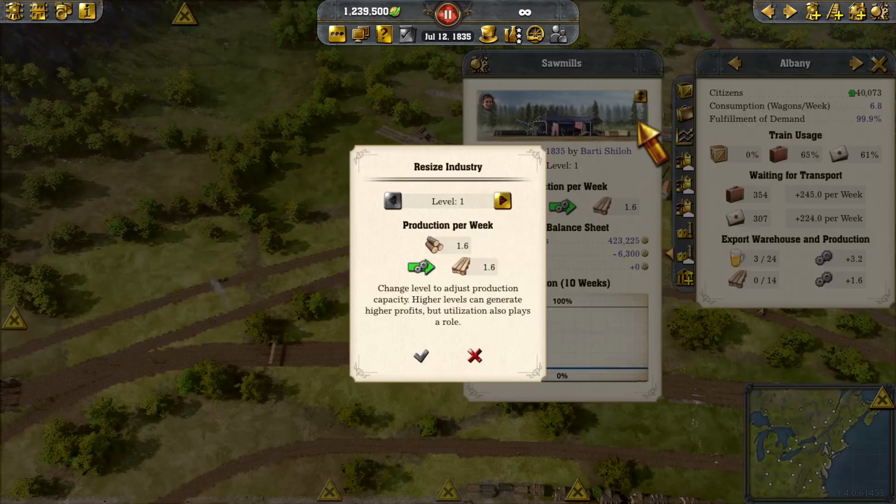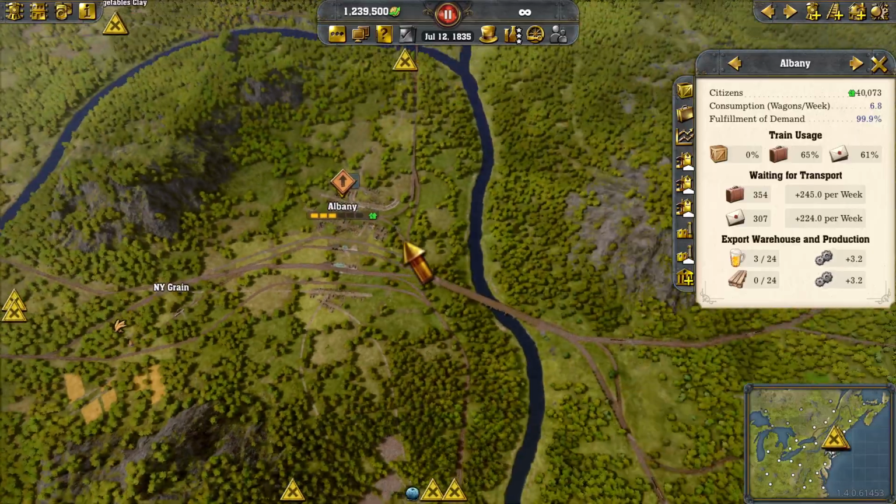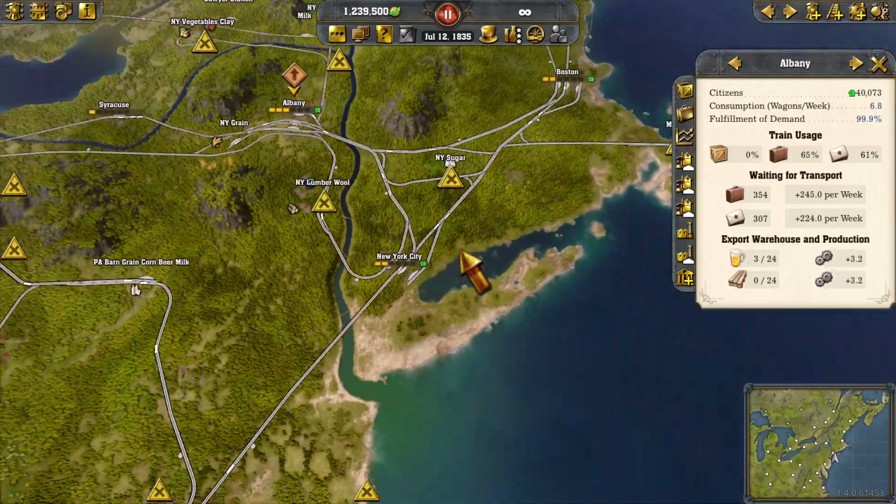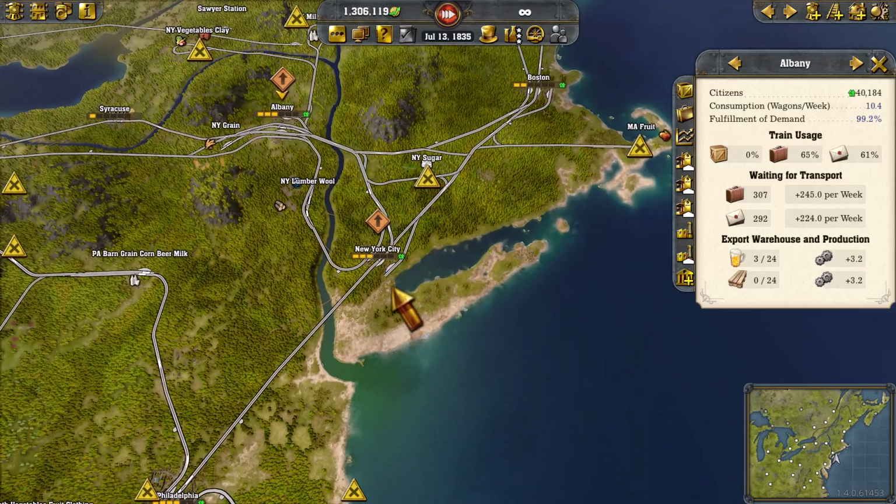This is something you do over time as money becomes available to you and the need becomes out there, right? Because right now nobody needs the planks. Nobody's that big yet, but they're going to be very shortly, right? So we're going to bump this up to make at least 3, 1 for each city. And there we go. Now we're covered with planks for the cities.